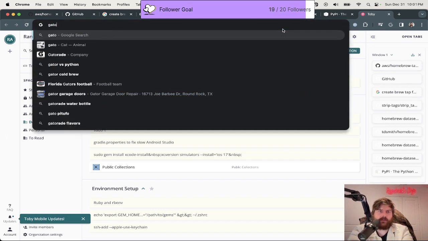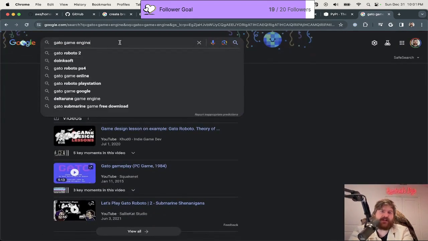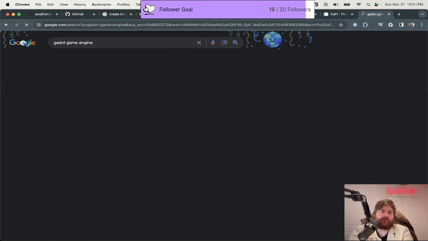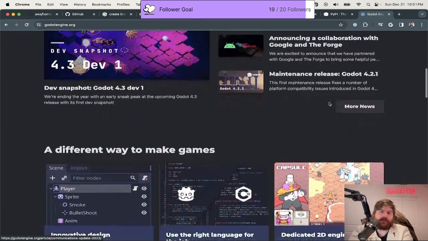Godot. This is totally wrong. Gato. Oh my god, help me out, Google. Godot. What is wrong with me? Godot. There we go. Gosh, my brain. Check out Godot, G-O-D-O-T. It's open source game development. It's replacing Unity for a lot of people because it's free.